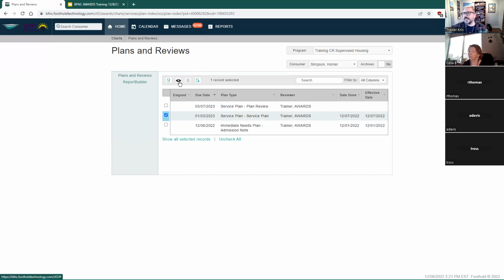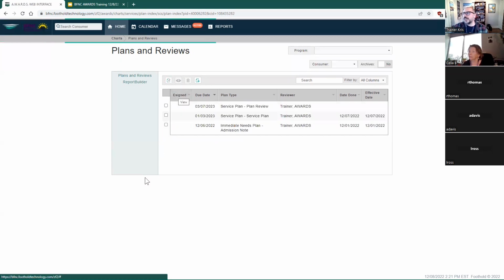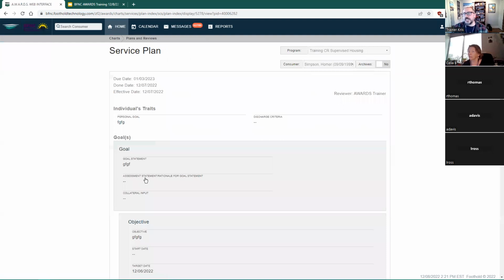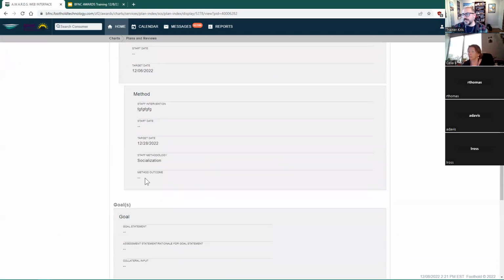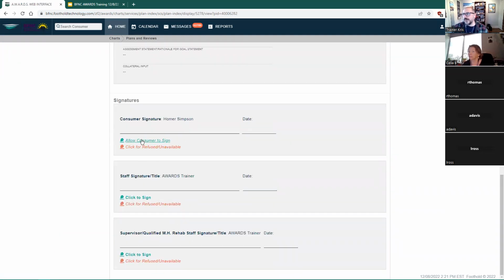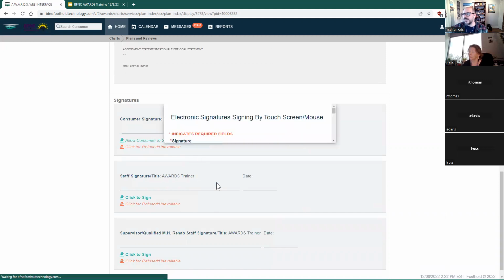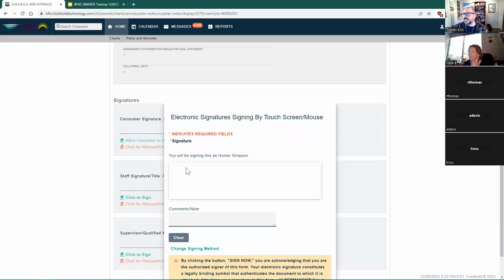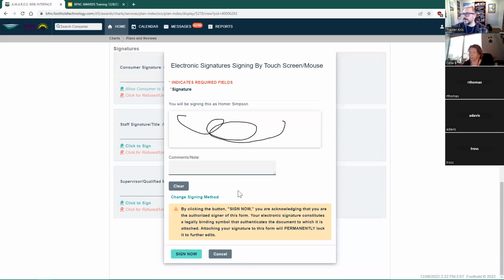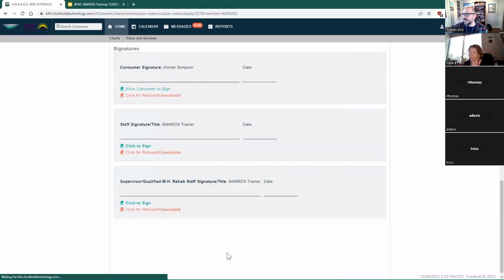Anyway, you click on the eyeball and your plan will show up in read-only mode, where you can scroll down, and here is where you can allow the person to sign. When you click on that, you then click the touch option, and then you click the OK button. And then the Etch-a-Sketch appears, and you can have them sign by touching the touch screen. Okay, thank you. Yeah, no problem. Thank you for asking.